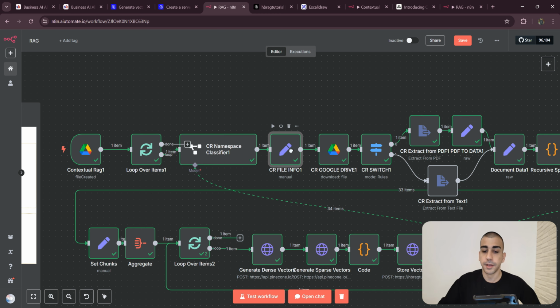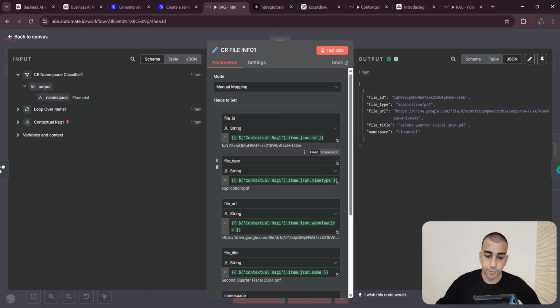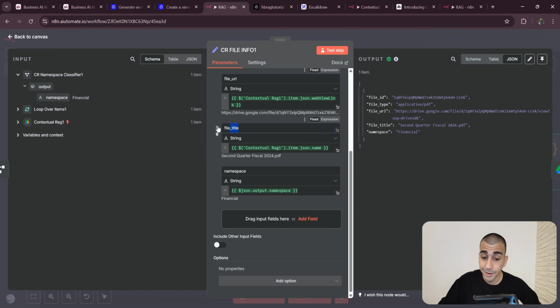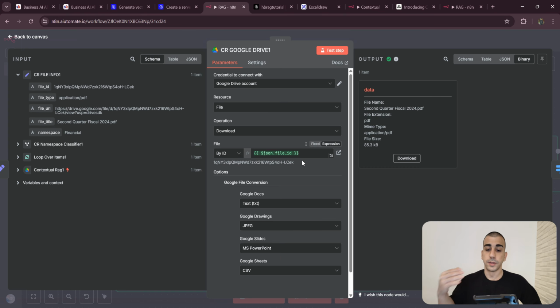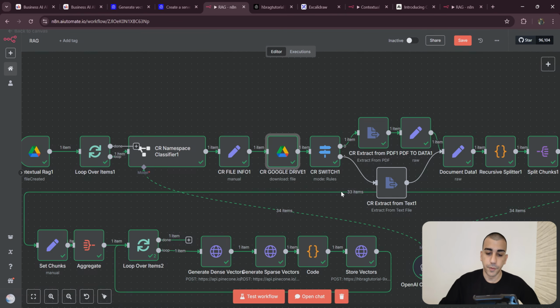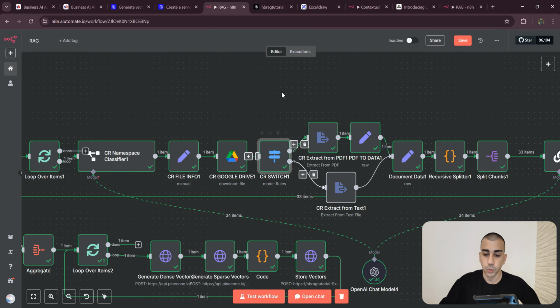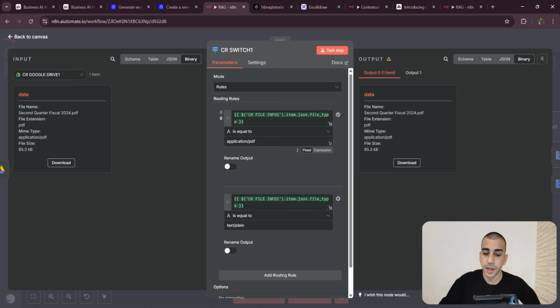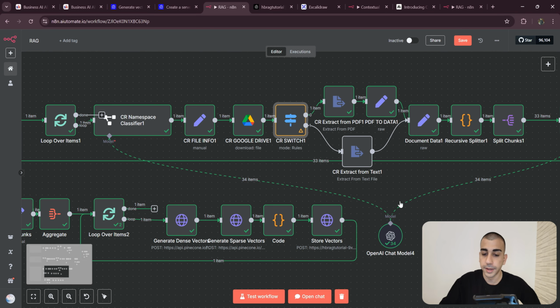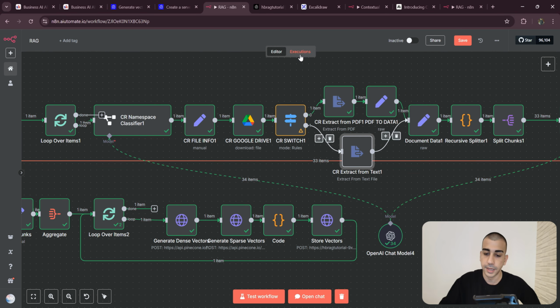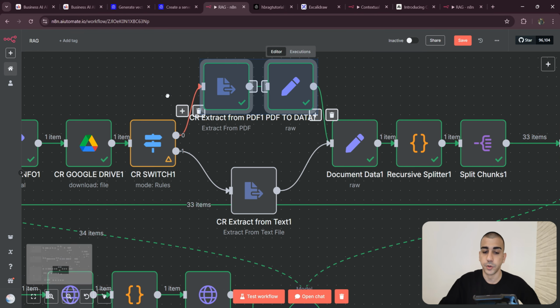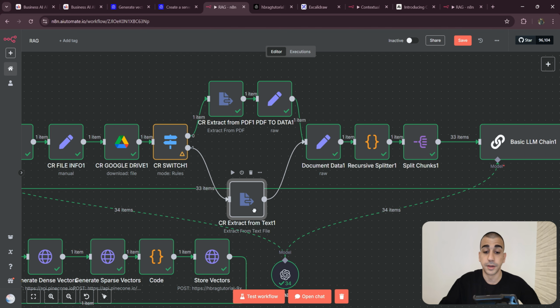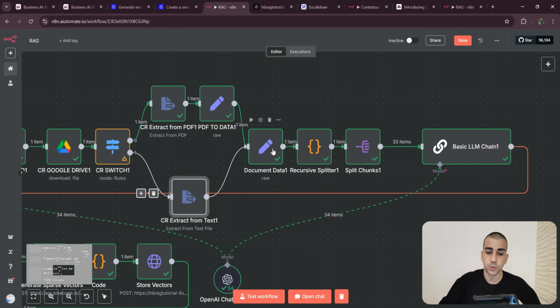After that, we got contextual RAG file info here. We're just getting the file ID, file type, file URL, file title, and also the namespace that we just got as an output. Then we go into this Google Drive node that downloads the file for us, and then we enter this switch. The switch is simply checking the type of file it is, and according to that, it's going to output through one of these routes. In this case, it is a PDF, so it output from this route, and we are using different strategies to extract data from different kinds of files, and that's what we are seeing here.